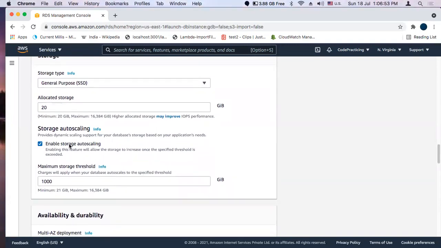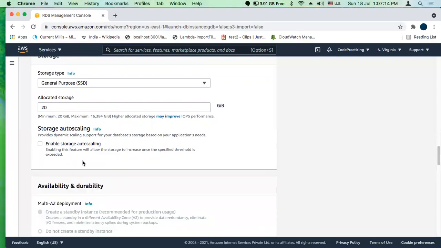Enable storage auto scaling. If our workload is unpredictable and we want RDS to auto scale our storage when needed, then we will select enable storage auto scaling. For this tutorial, we don't need this, so uncheck enable storage auto scaling.